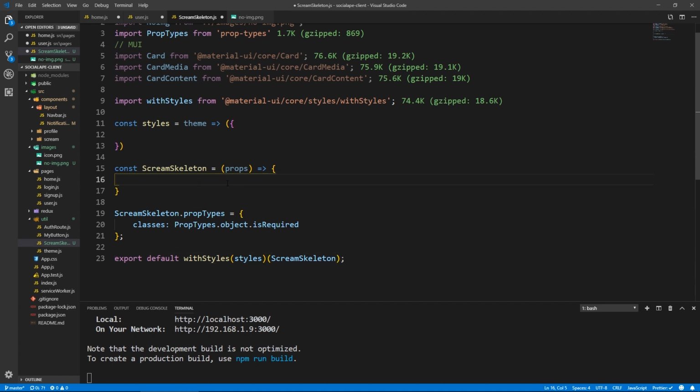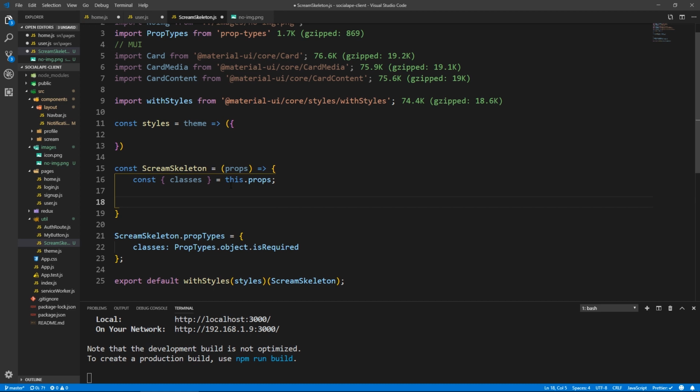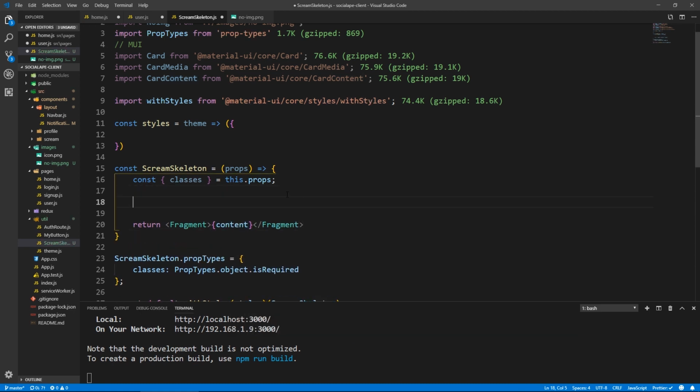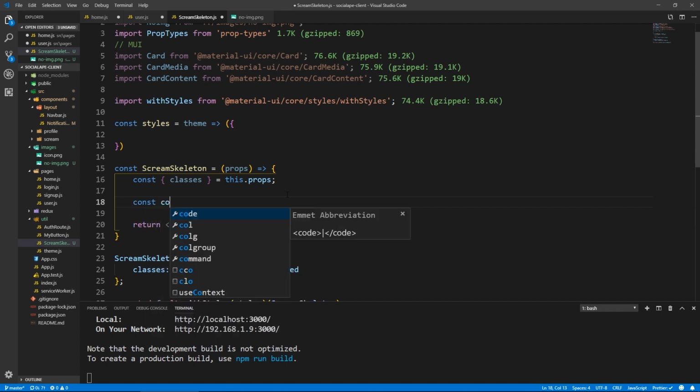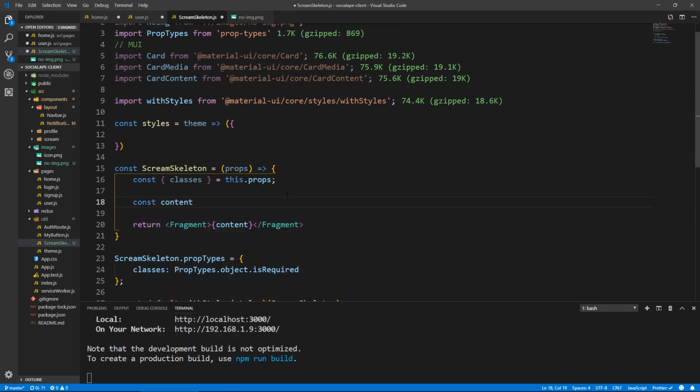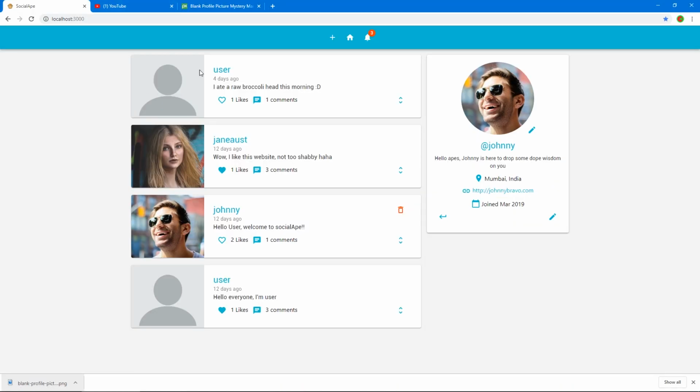Alright, so here we need to do our fake card. So let's bring in the styles first, the classes rather. So const classes equals, classes with two s's, equals this.props. And here I'm going to say return Fragment, and inside the fragment I'm going to put the content. I mean, I could put the whole thing here, but it looks cleaner when I put it in a variable. So say const content, and here we're going to have our card. It's going to be like an empty card, and inside there is like a blue div here and a gray div here and this image right here.